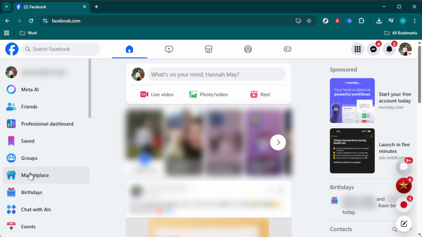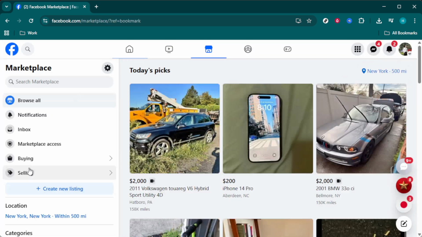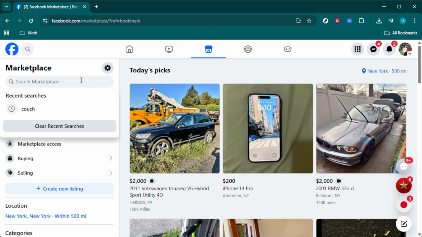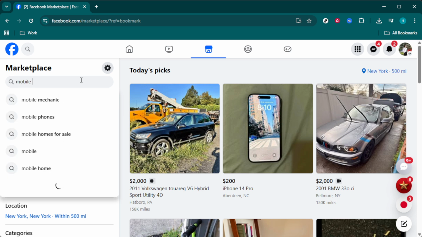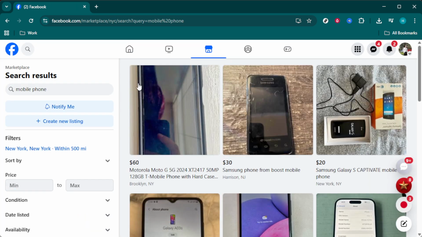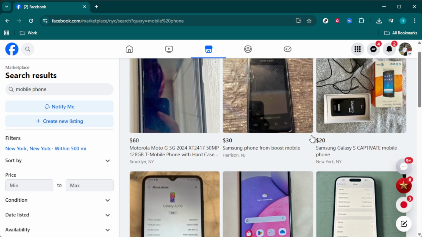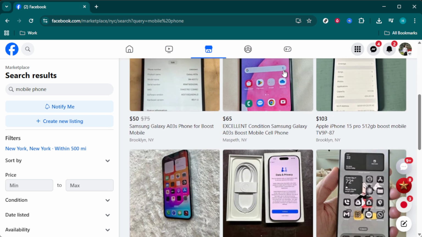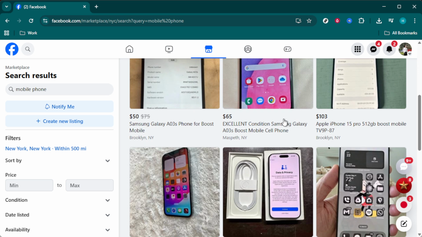Among these new options, you'll want to look out for Marketplace. Click on Marketplace to access the section where users can buy and sell various items. Once you're in Marketplace, the next step is to search for mobile phones. Locate the search bar at the top section of the Marketplace page and type in mobile phones, or use any specific keywords relevant to what you're looking for. This will provide you with a list of available phone listings that are currently on Facebook Marketplace.